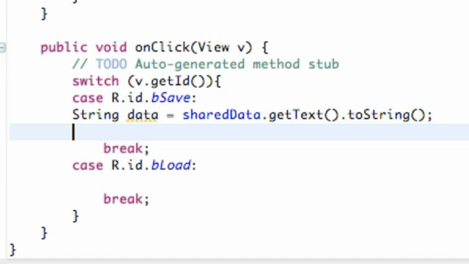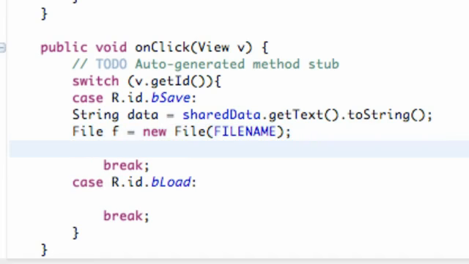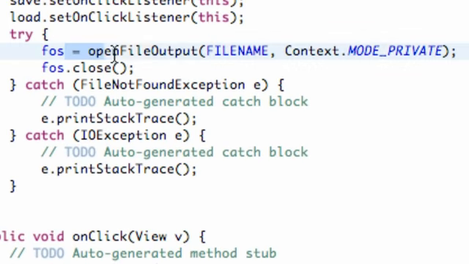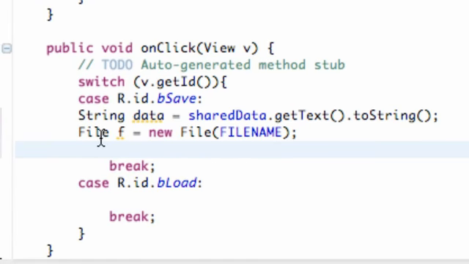One way is to create a file, and we're going to call this file F. Again, you have to import file, and all we're going to say is new file, and within parentheses we put our file name, the string we created, which is kind of our path that we're saving to. So we can write to this output stream a few different ways. Like in the last tutorial, I showed you how to open it using a file name string and the context. Another way is actually using a file that we just set up.